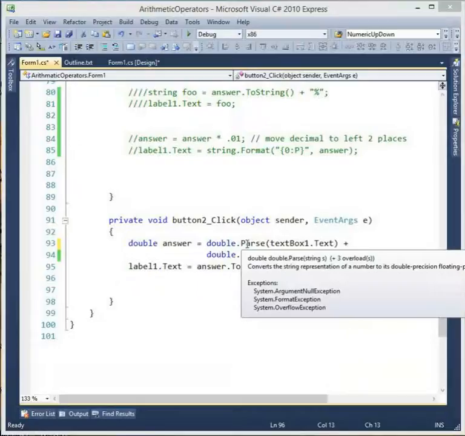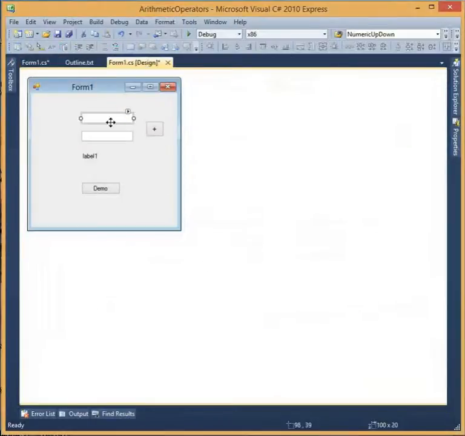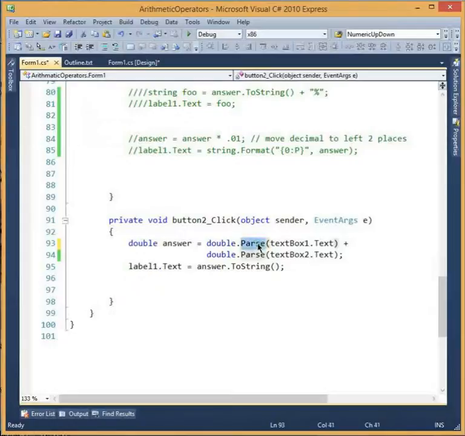So what parse does is converts a string representation of a number to a double. So let's say we type in 100 here. If we type it in a text box, it's just a string. It's just plain text, right? It's not a number. You can't add it. So what this parse does, it looks at that string representation of a number and converts it to a double.